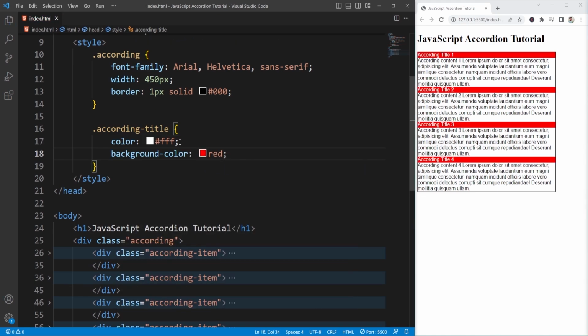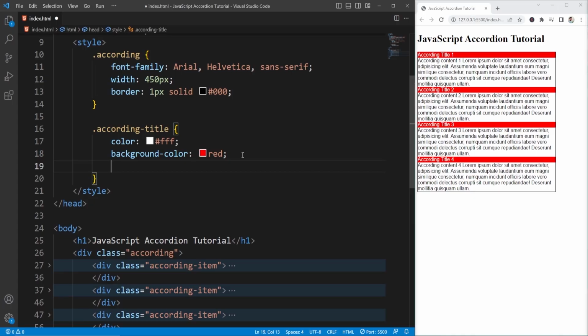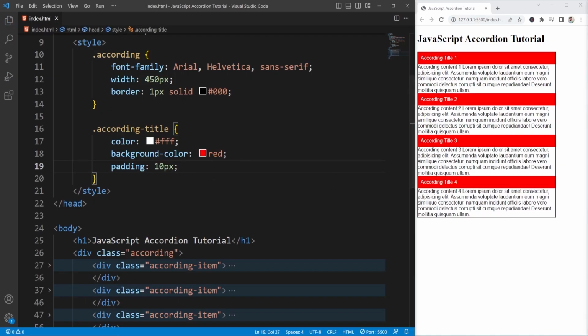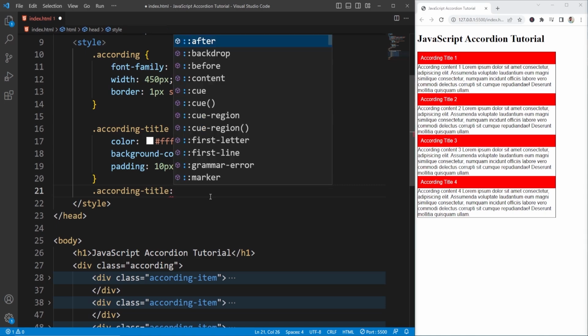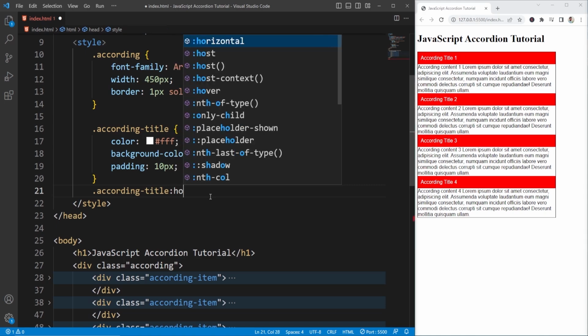If I save this file, you can see the result. But it does not look so good. So here I'm going to add some padding to this title section. Padding 10 pixel. After save this file, now you can see the result. And now I want to add hover effect to this accordion title section. For that, I'm going to copy this section, accordion title. And also here I'm going to use a pseudo selector colon, and here I'm going to use hover effect. Hover.